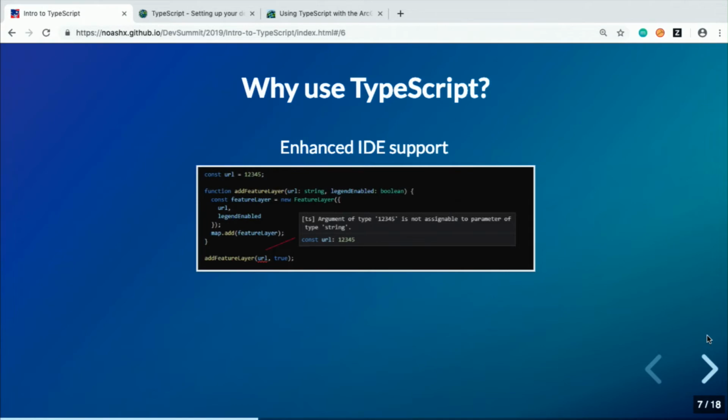So URL is type string, legend enabled is type boolean. But this time I passed in an integer for the URL value. And the IDE actually gives me this little squiggly red underscore under URL, and it tells me that the argument of type 12345, which is an integer, is not assignable to a parameter of type string. So this makes it really easy to find bugs before you actually try to run your application.